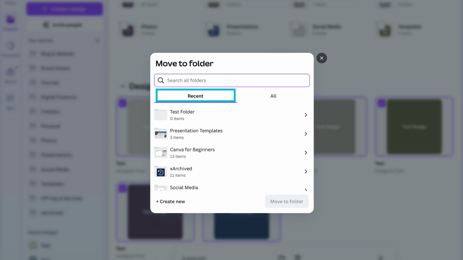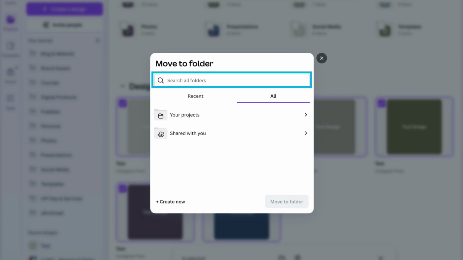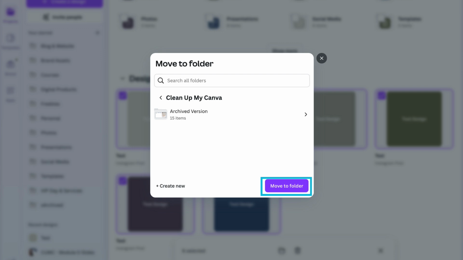You can locate a folder through this area called Recent, which shows the most recently accessed folders, or you can browse through all of your project folders to find the desired folder, or you can search for a desired folder by searching on the folder name in this search bar. Once you've chosen the destination folder, you'll simply click on the option to move the files, and then Canva will move all of those files off of your projects page and into your chosen folder.